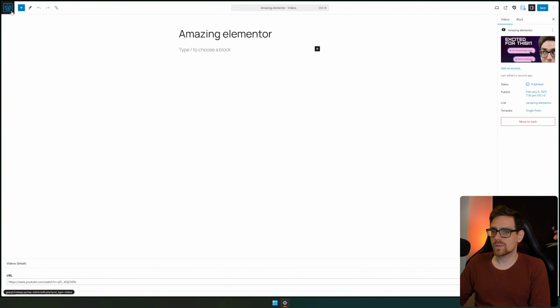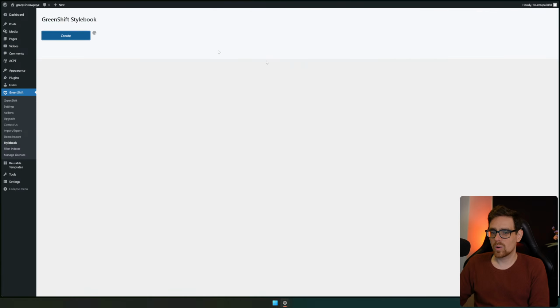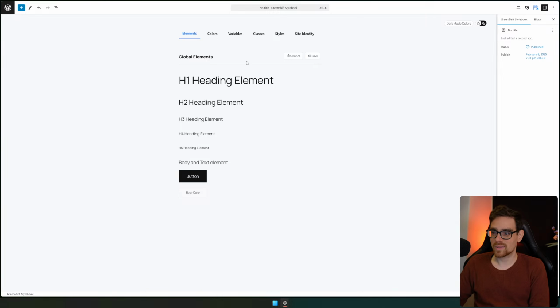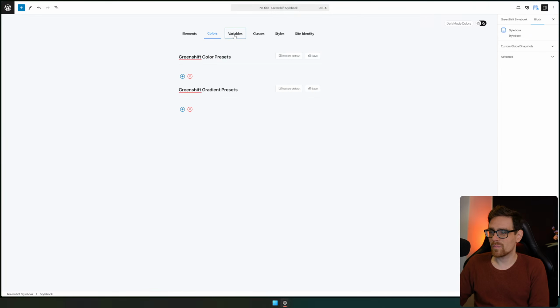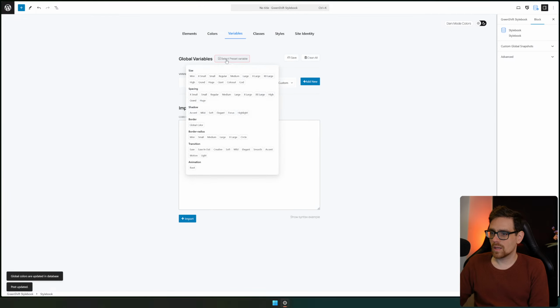Oh, perhaps I want to start out with setting up Greenshift. So we can go to Greenshift. And then inside of Stylebook, we can already create a stylebook, because that's also something that we need to show, right? They can have a manager of sorts. You can set your colors. Let's just pick very simple colors for now. There we go. And this is amazing that they have added this.